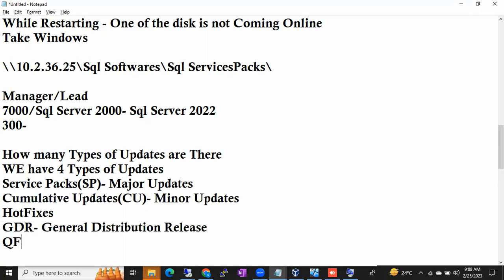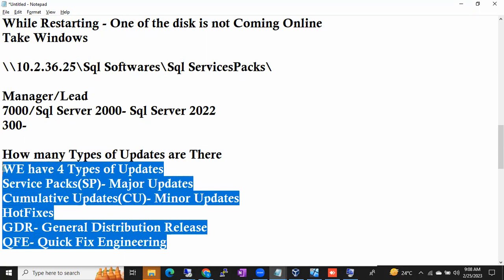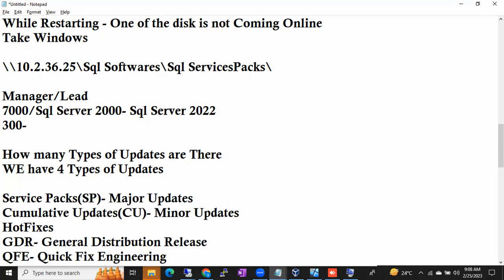We have QFE, Quick Fix Engineering. These are different types of updates, guys. So let's discuss service packs. Up to SQL Server 2016, we have the service packs concept.